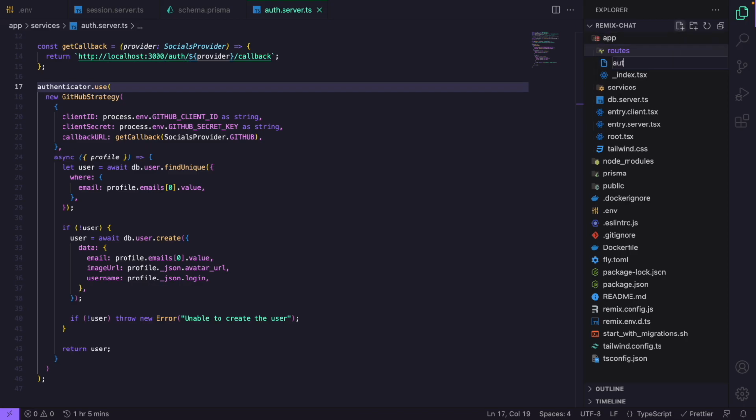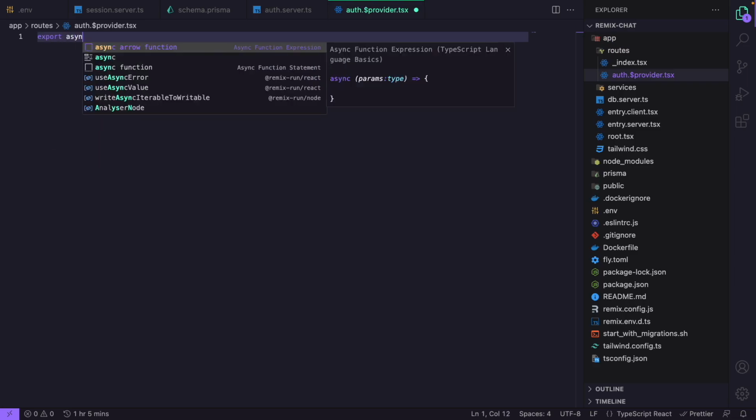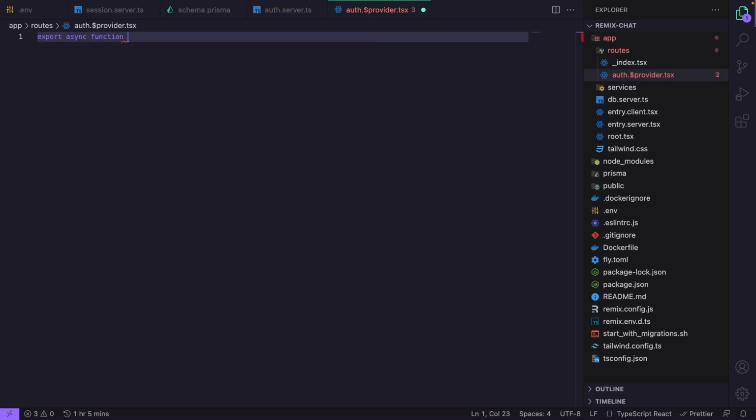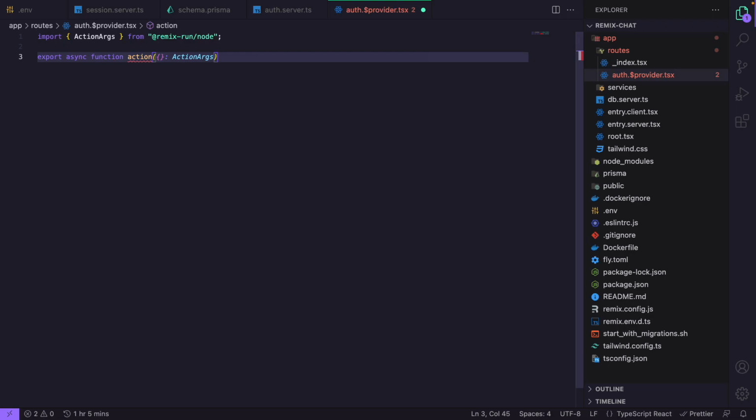So what I will do is a $, and with the $, I tell Remix that this value will be dynamic. provider.tsx. So that looks good. So inside of here, let me create an export async function, which will be of type action. And then inside of here, this will have a type of ActionArgs, which I import from remix-run/node. And let me open that function.